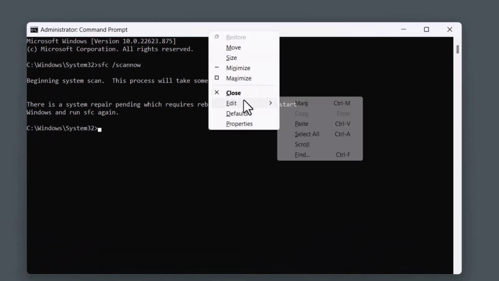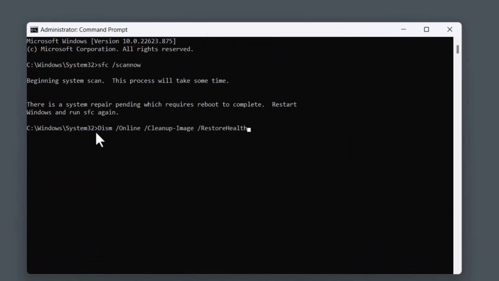second command line: dism /online /cleanup-image /restore health. So first one this command line and second one this one. Press enter.